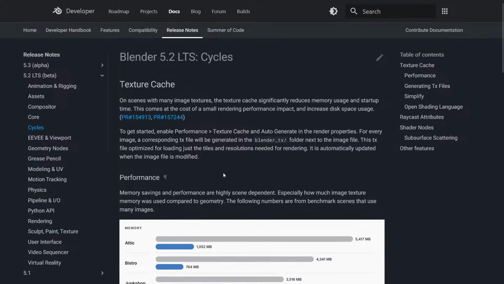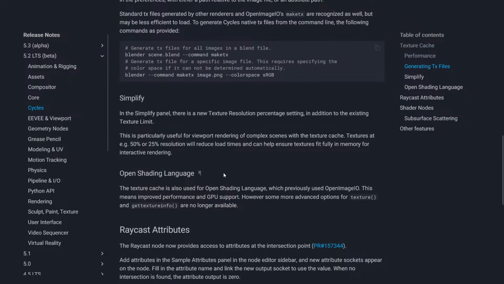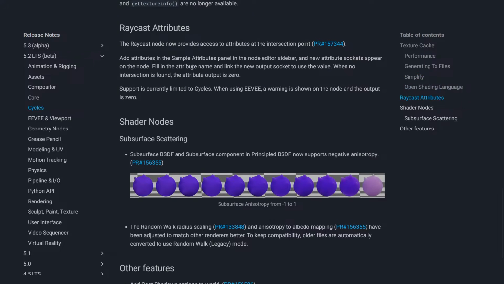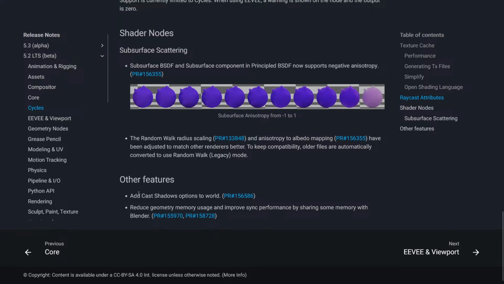So texture caches, that's a big thing with Cycles, like the headliner for that. Open Shading Language. Okay, it's also used for that. Right, raycast attributes is a big one, we saw that last time. Let's see. Negative anisotropy. Oh, that's interesting. Other features: add cast shadows options to world. Okay, reduce geometry memory usage. Sharing some memory with Blender. Oh, sharing geometry. Oh yeah, right, because Cycles is an add-on.